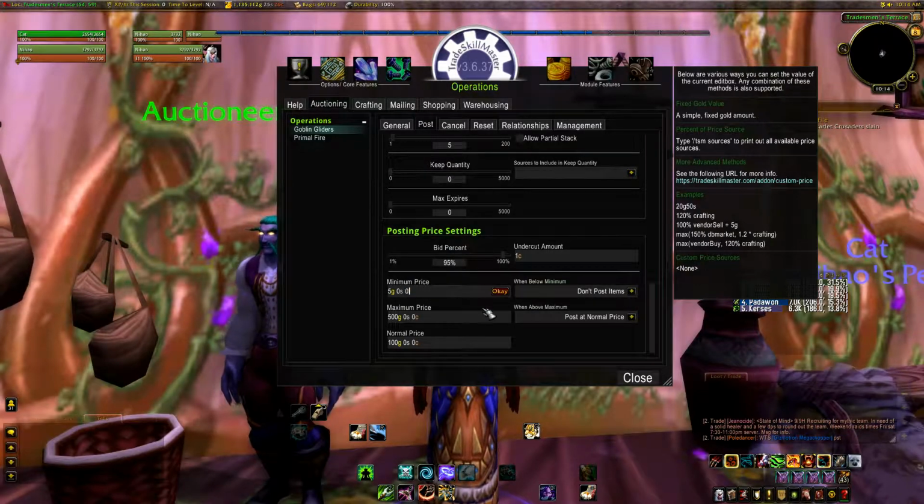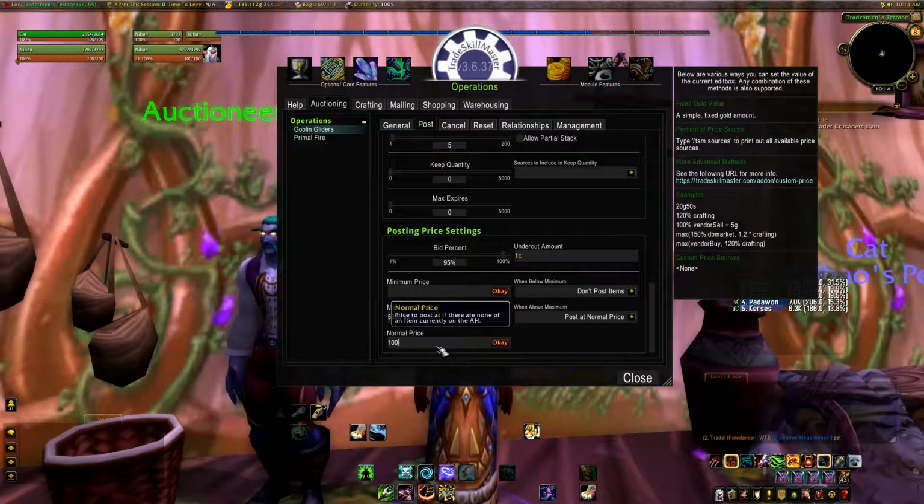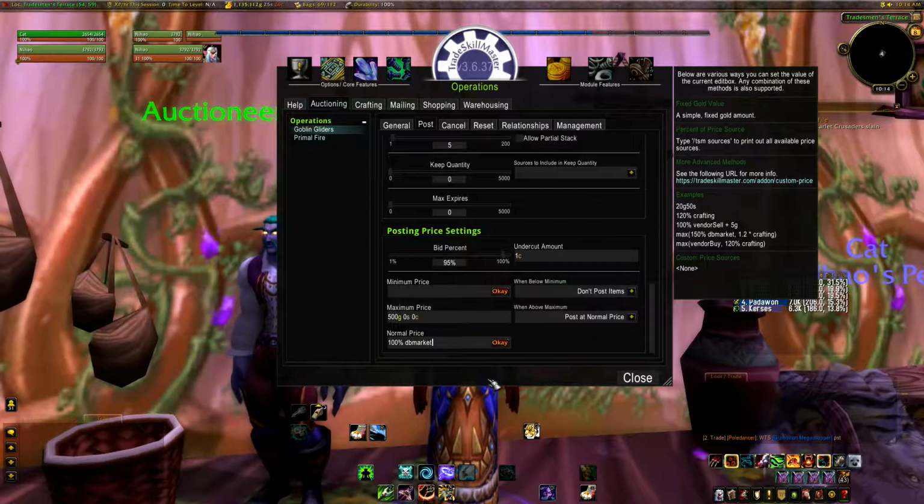So our minimum price, our normal price, right? Our normal price is going to be 100% DB market value. So we want to keep it at 100% DB market value. So if somebody's selling something for the average market value, it's just going to undercut them by 1 copper.